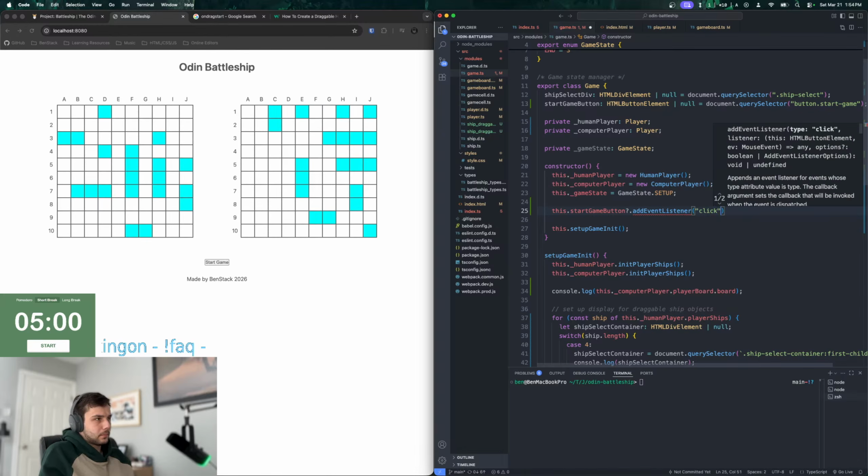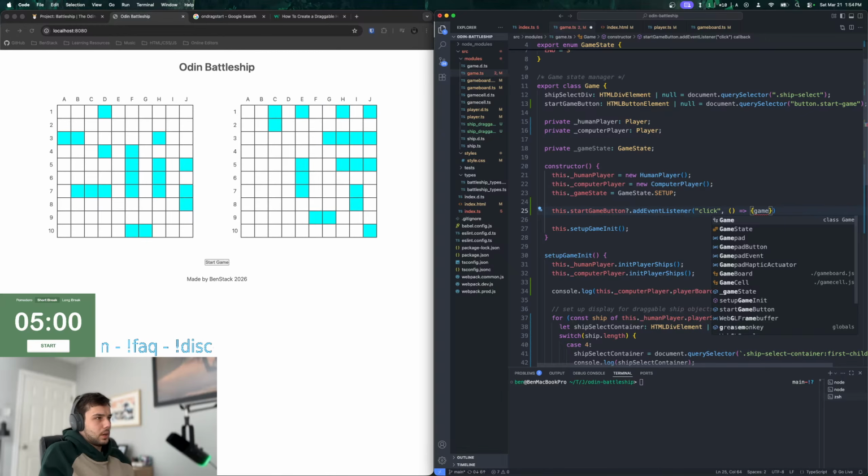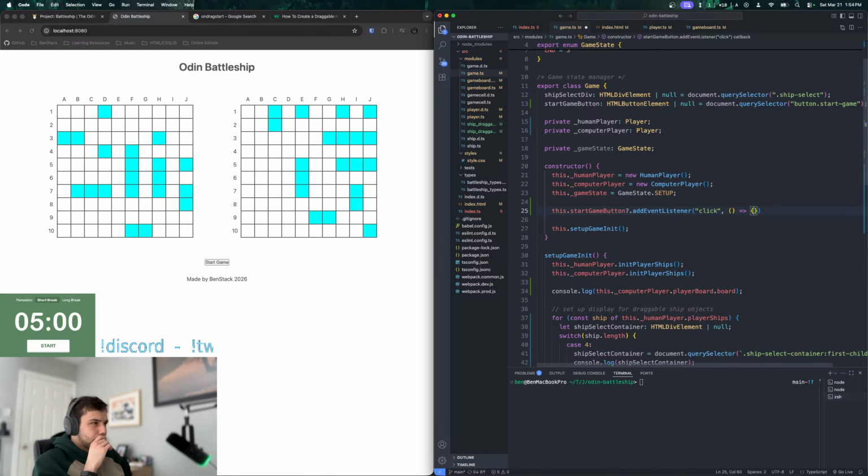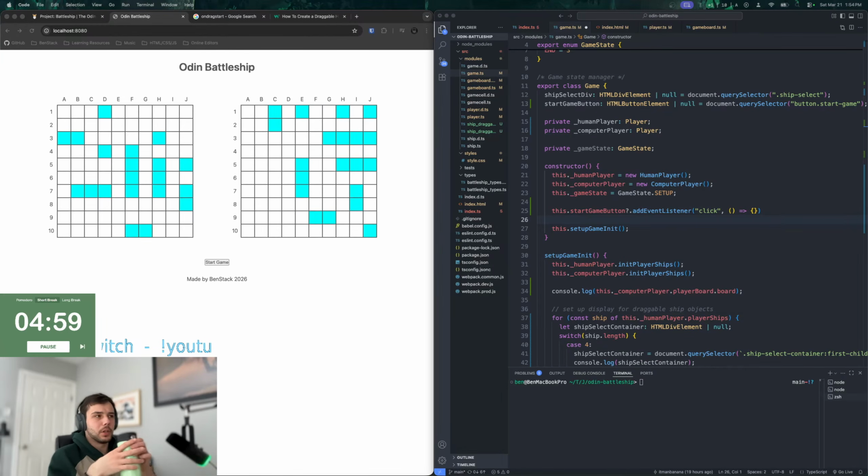Click. And then we'll just game state. Oh, but it doesn't know what this is, right? That's the thing. Because this, in the context of the event listener, is not this game object. So that's going to be tricky. Well, I'll have to figure out how to get access to that game object.